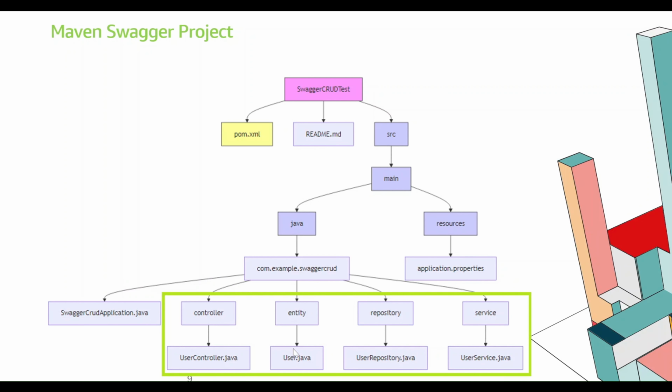Entity is like User.java, so it's like a model. This will represent the table in the database. The user repository will deal with the JPA repository to pull the data from the user table. Through services, I'm going to connect with the repository and pull the data.